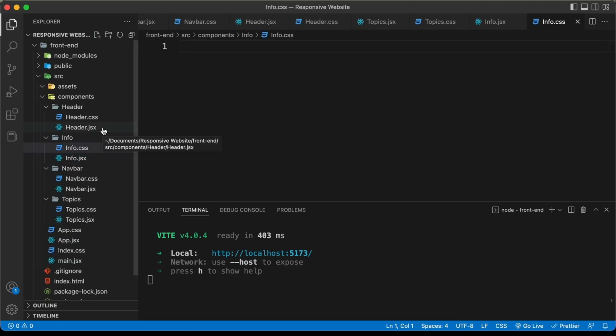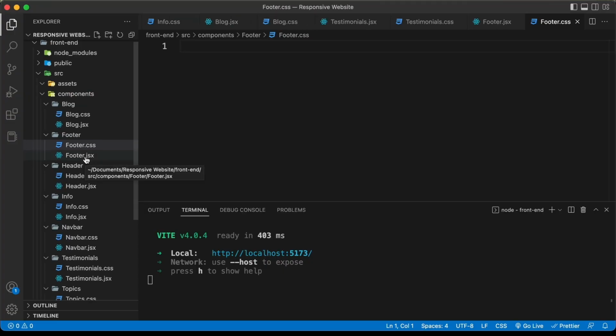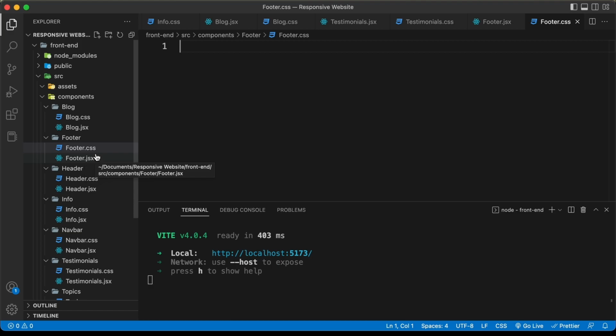Now I'll just go ahead and speed up the process of creating all these components. Right here we have created the folders and files for each of the components. Now let's write the basic code for the components.